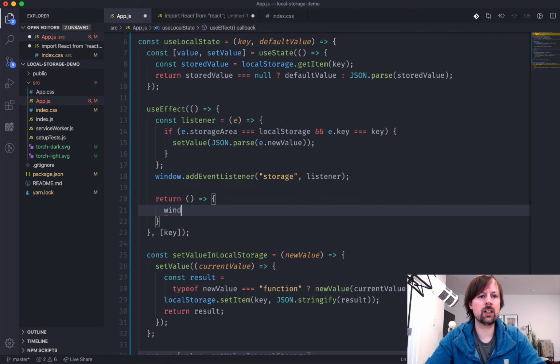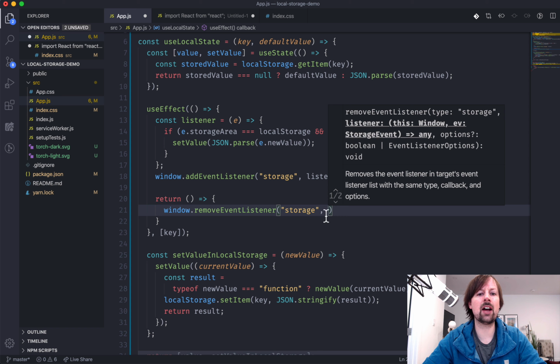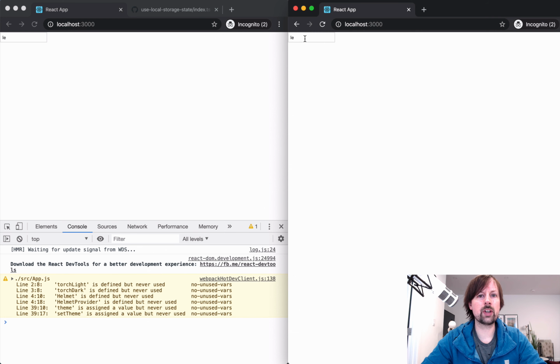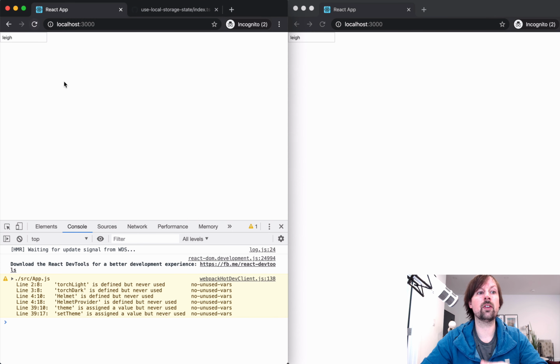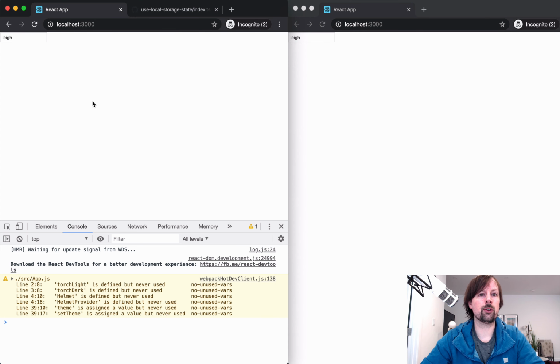And what we want to do in here is say window.removeEventListener. You have to tell it which event you're listening to, and then you have to pass in the listener function to stop listening to. That's why I put it into its own variable, so that we can remove that event listener when the cleanup function occurs. So now we've got an input saving the value to state, but also saving that value to local storage, so that when I refresh the page, we still have the same value, but it's also synchronizing between multiple tabs and windows now.